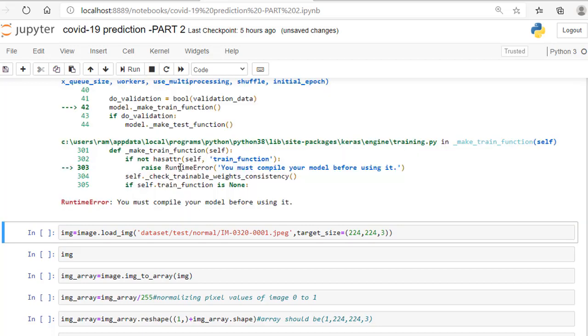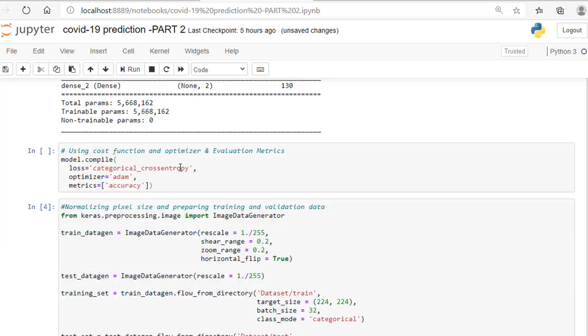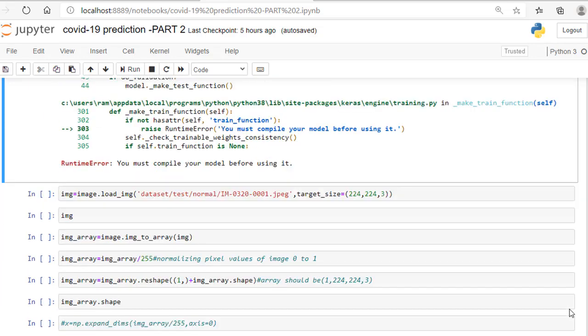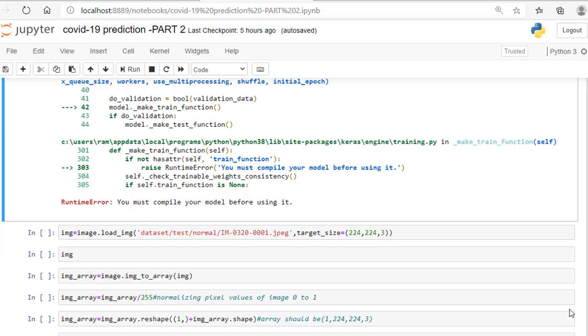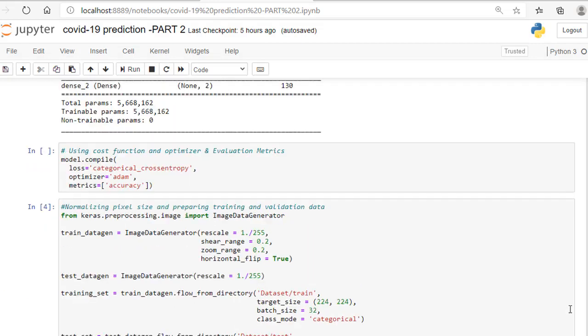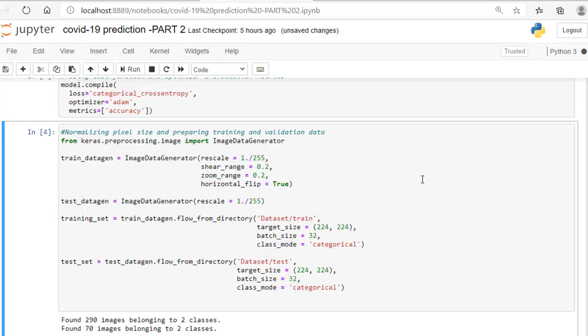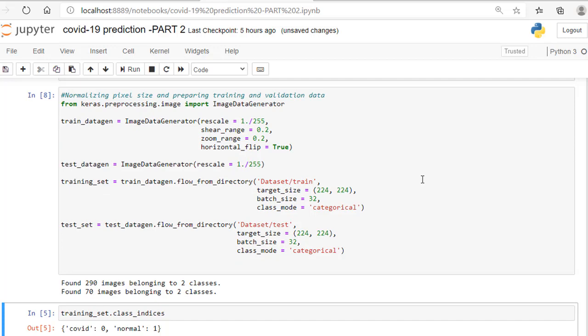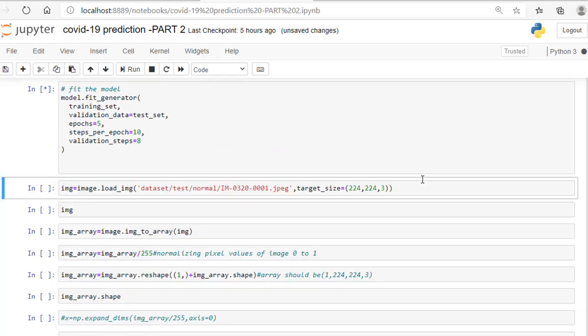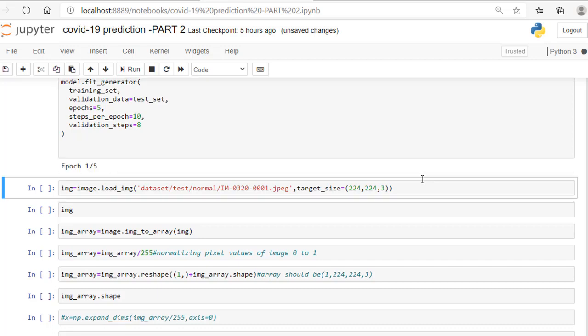It definitely will take time. Okay, I got an error. Let me see. It says you must compile your model before using it. Okay, let's go back. Yes, I forgot to execute this step. Let me execute it, and again this. Then my model fit. Now it has started. Epochs are running.